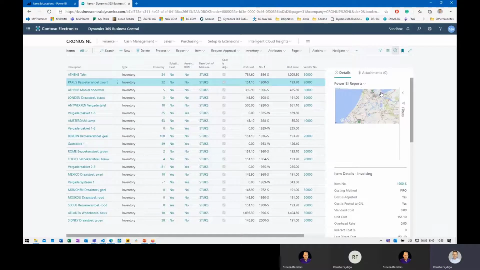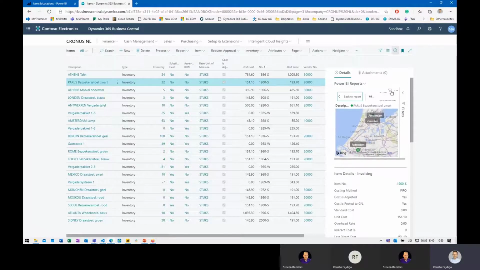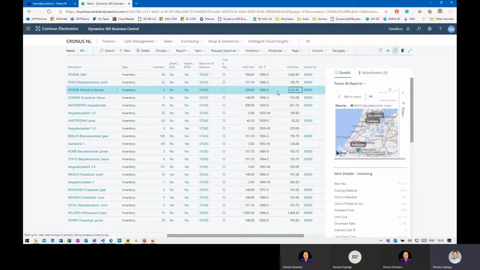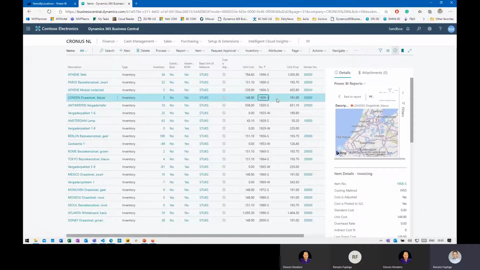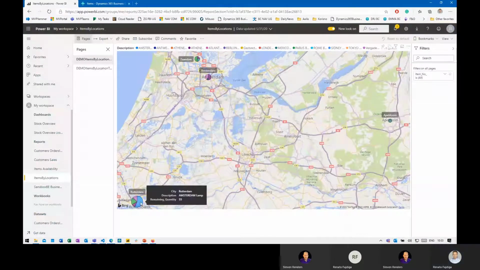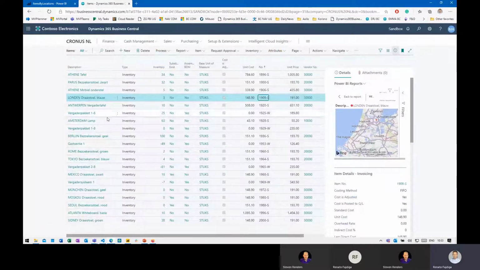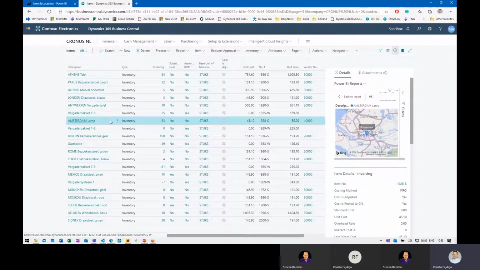Okay, I will close this. And here I will expand a little bit my report. And now when I'm going through my list, I see what is the inventory of each of these items. And we said that we have this Amsterdam lamp, so let's find this item. So this is my item, that I have 6 pieces, 55 pieces on the Rotterdam.